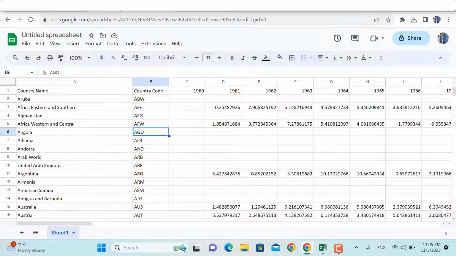Hello and welcome back. In this video, we are going to talk about filtering data in Google Sheets using slicers and pivot tables. And here, as you can see, I have the country names, the country codes, the years, and the annual percentage change in the GDP of these countries.